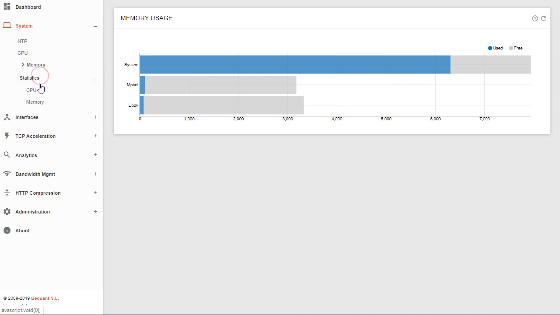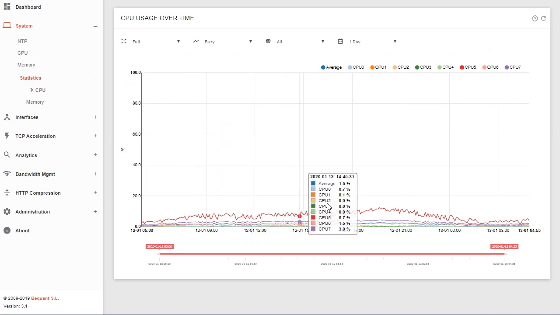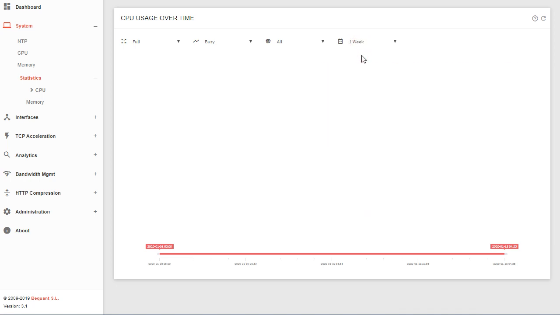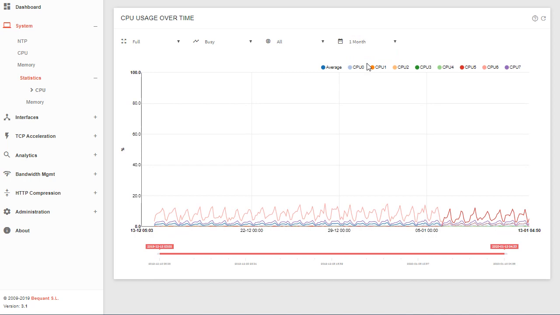To see the evolution over time, you go to System Statistics, CPU for CPU load. So you can see for each of the CPU cores the usage, the load over time. You can, if you want, select the last week up to the last month to see if this load is abnormal or not.